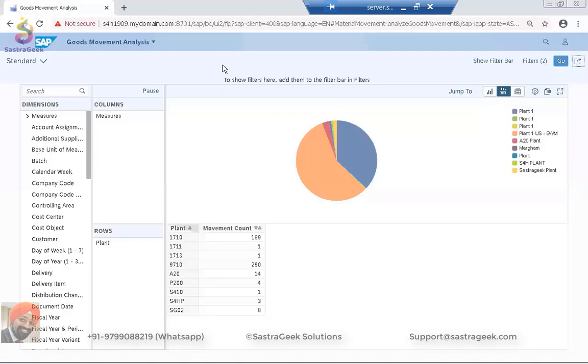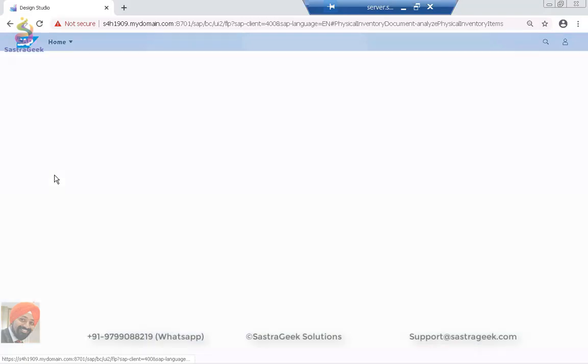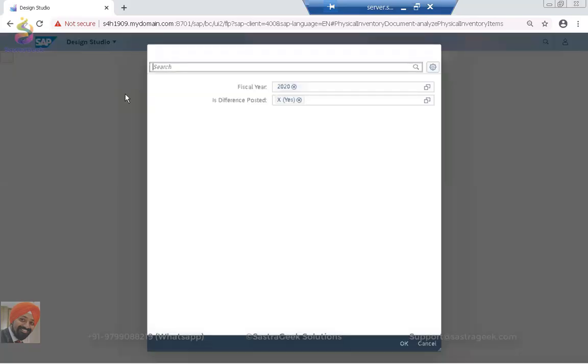The same way this one is available, exactly the same way, one physical inventory analysis is also available, where you would be able to check the physical inventory document postings, what physical inventory documents have been posted. So that kind of analysis, what differences have been posted, you would be able to analyze from this another view.